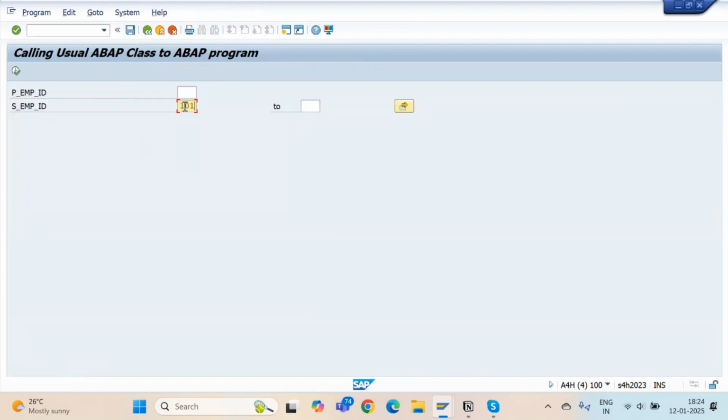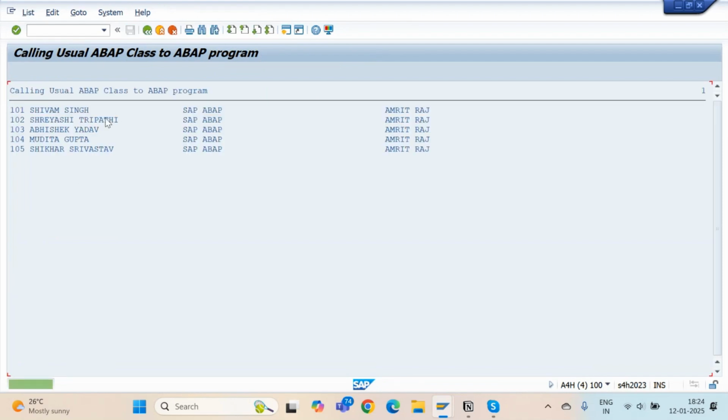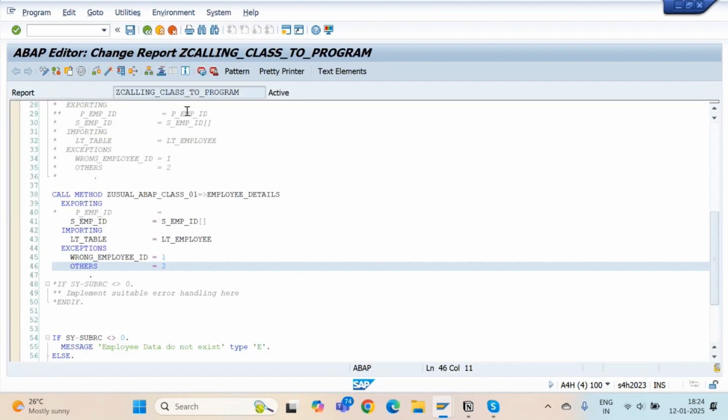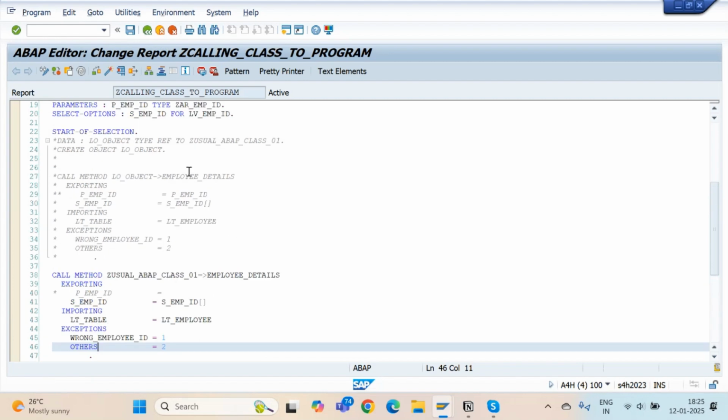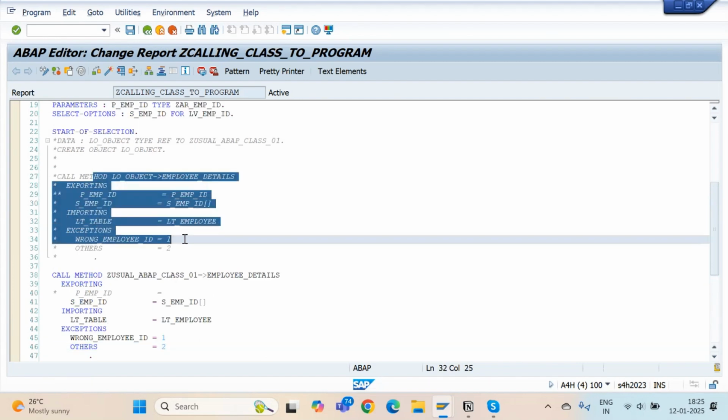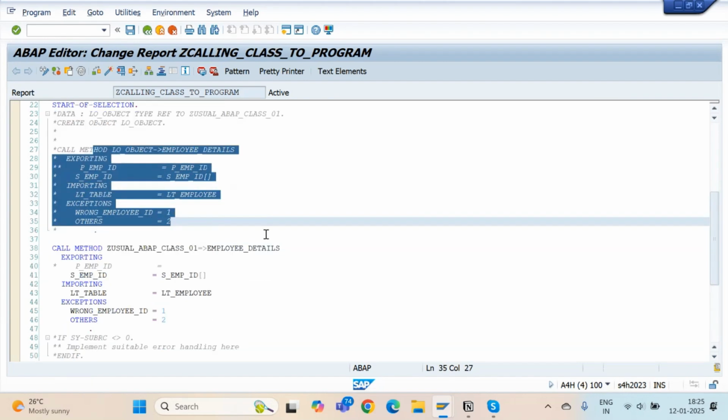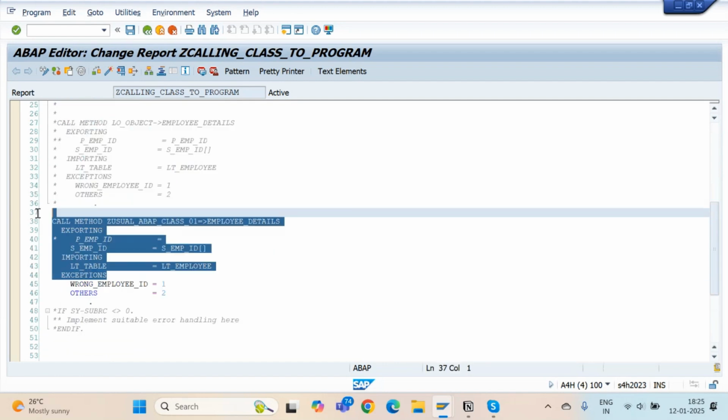Pass some value here. Let's say I'm passing 105. Execute. See, I'm getting the correct result still. Right? I'm getting the correct result. So whether you want, you can go for instance methods, or if you want, you can go for static method also. It's totally up to you which method you want to use here.